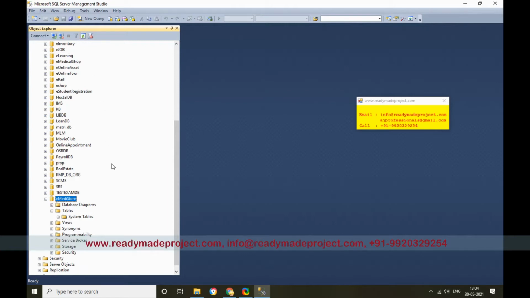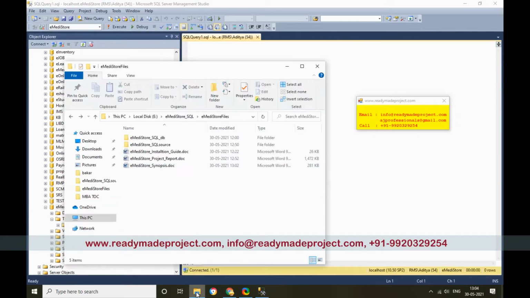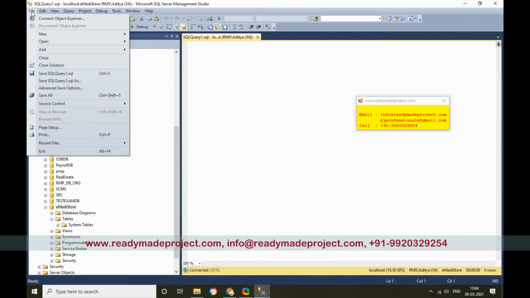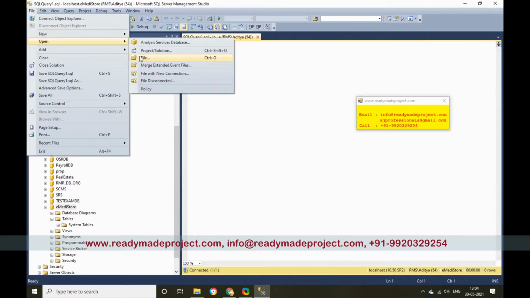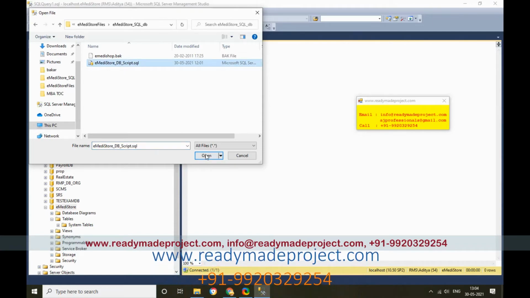Right click and select new query. Go to your folder. You will have the database script file. Just copy this path and click File, Open File. Paste the path of your script file, select the script file, and click Open.